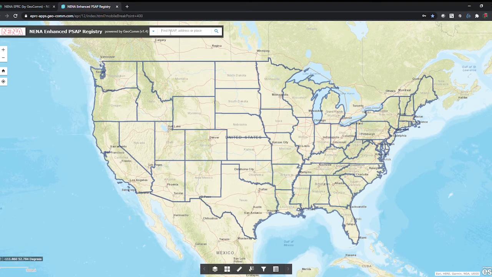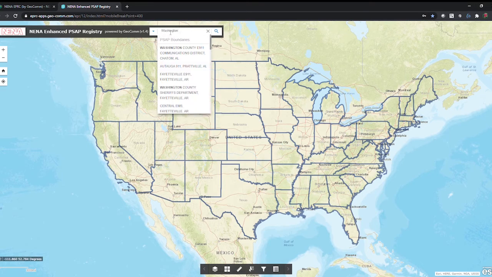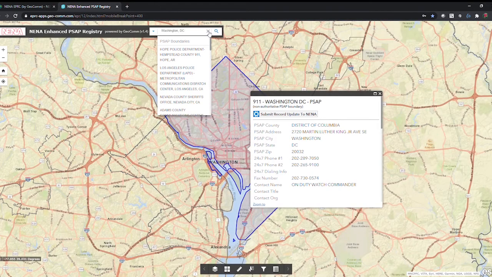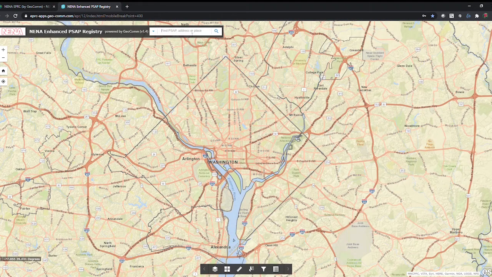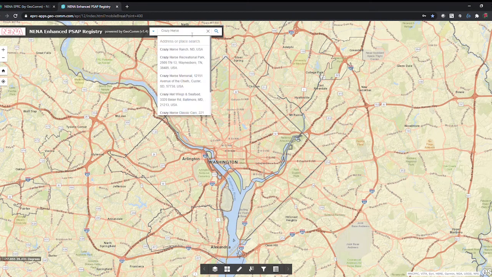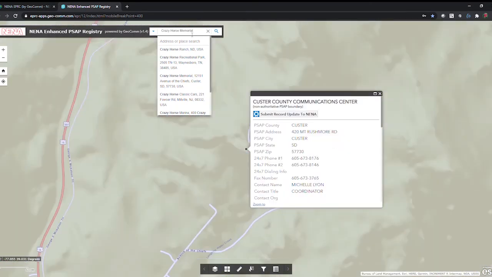First, I will use the Find Address or Place function. This allows users to find location or search features on a map. I'll go through 4 ways that you can find something. First, you can search for place name. For example, I can search for Washington, D.C. And now I'm in Washington, D.C. I can also search for a point of interest. Here I will search for the Crazy Horse Memorial. And here I am.